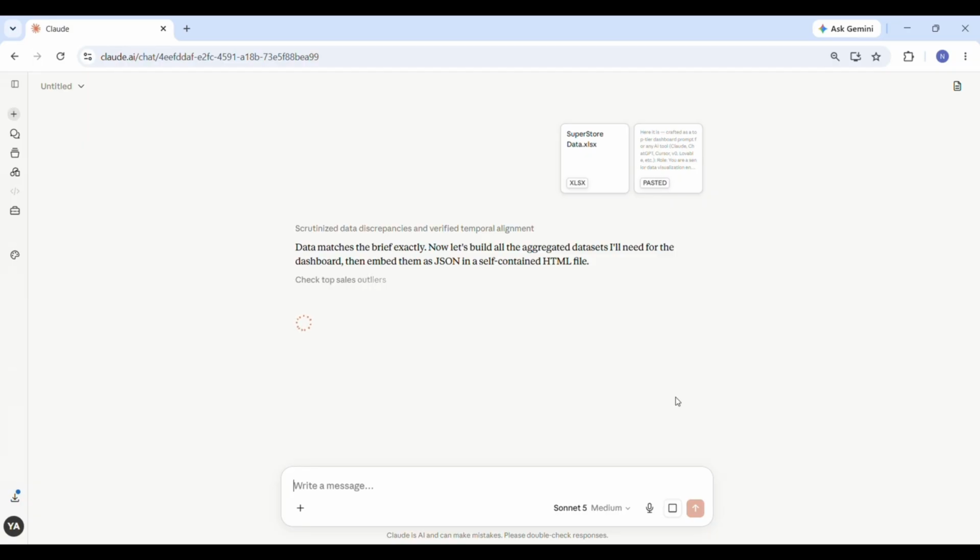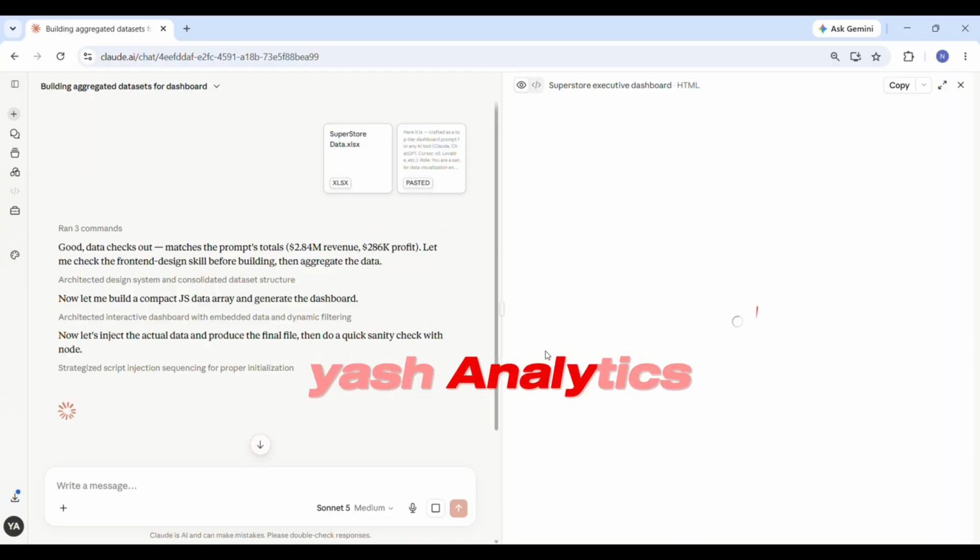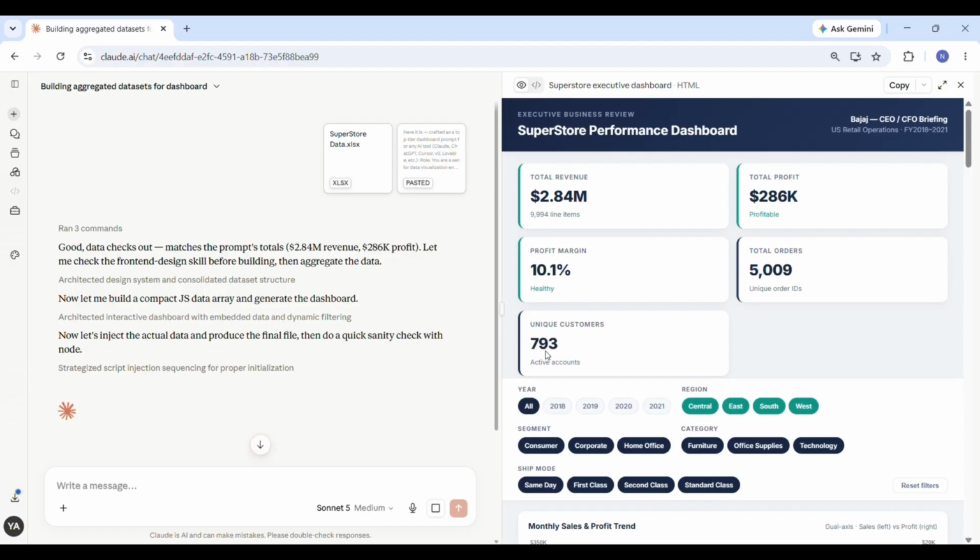Once the process is complete, your dashboard will be ready. You'll also see an option to download the Excel dashboard file. Simply download it and save it to your computer. Now let's take a look at the dashboard.